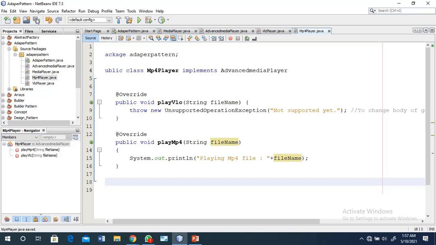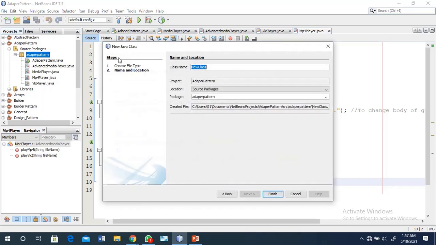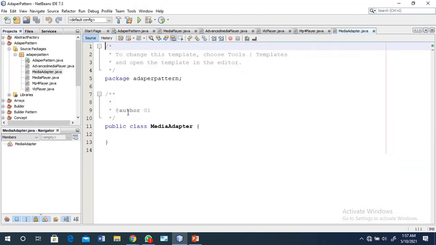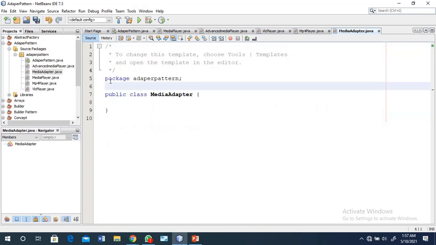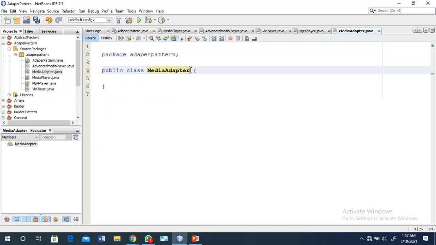Then after that there is one concept, and the name of that concept is media adapter. Okay, so you create one adapter class, media adapter. That particular class is a mediator between your media player and advanced media player, because media player plays MP3 files and advanced media player can play VLC as well as MP4 files.